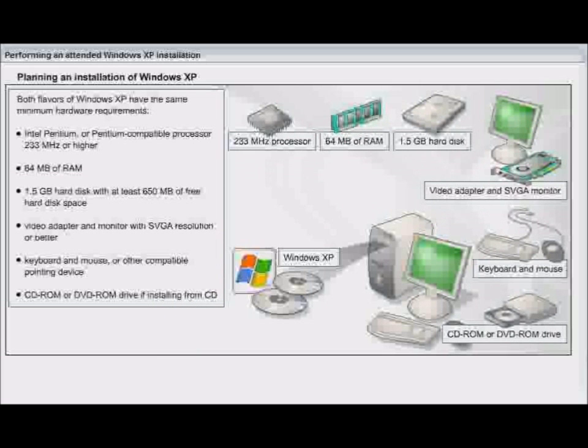Both flavors of Windows XP have the same minimum hardware requirements: Intel Pentium or Pentium-compatible processor 233 MHz or higher, 64 MB of RAM, 1.5 GB hard disk with at least 650 MB of free hard disk space, video adapter and monitor with SVGA resolution or better, keyboard and mouse or other compatible pointing device, CD-ROM or DVD-ROM drive if installing from CD.